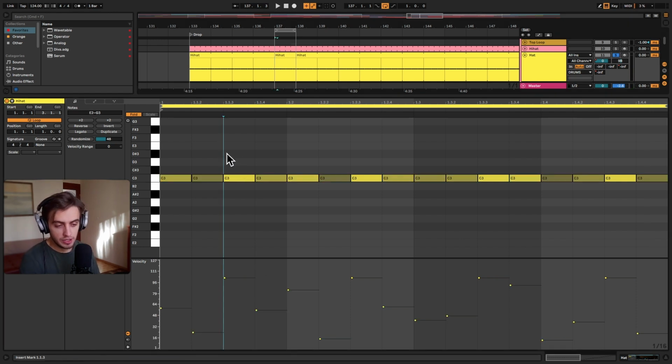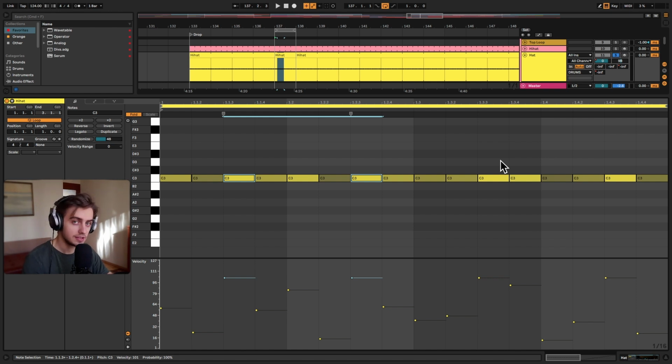So that would actually be our third technique. You can select your notes and apply randomization to only parts of your groove and leave some of them, for example, our offbeat hi-hat playing at a static velocity. And that would be it. It's a very fast and easy and very fun way of making randomized hi-hat patterns. I hope it's useful for you.